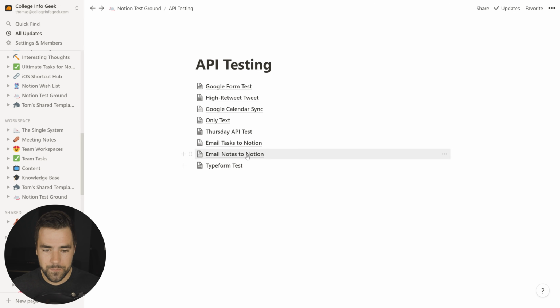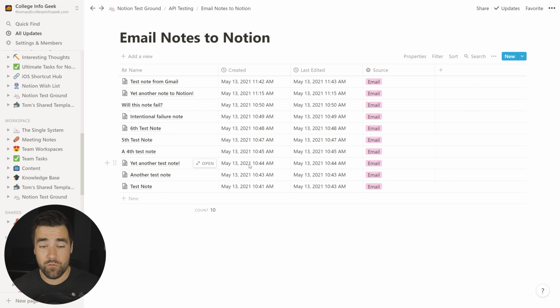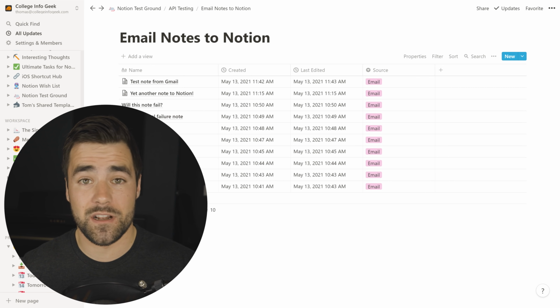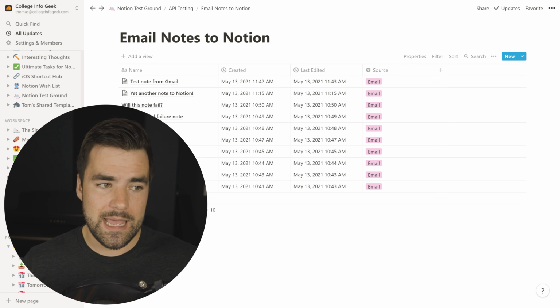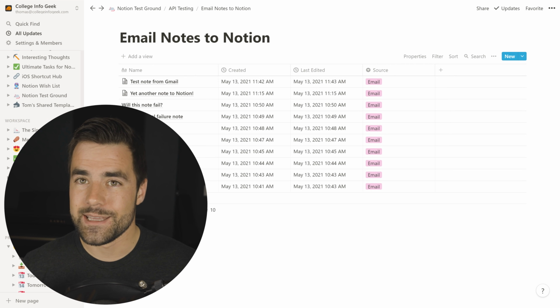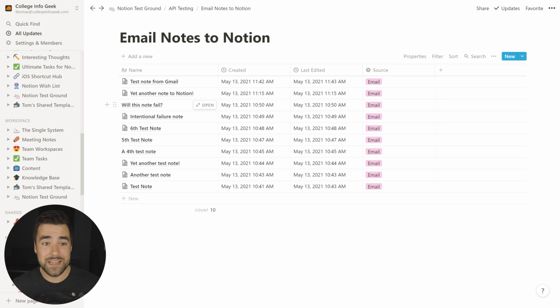This is the one that may be very useful to you right away. We have email notes to Notion. I've seen a lot of people wanting to do this. They want to be able to quickly open their email app, dash off a note, and get it into a specific Notion database. This is now possible.